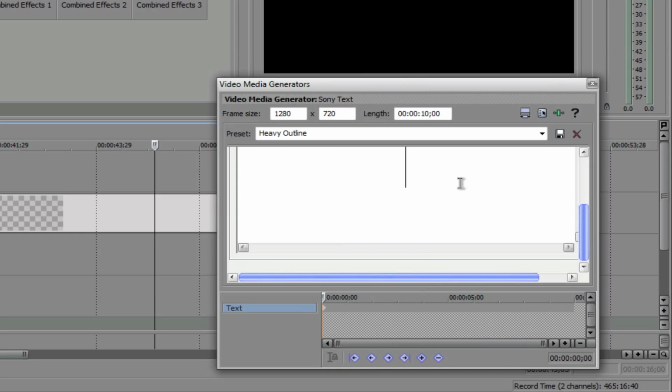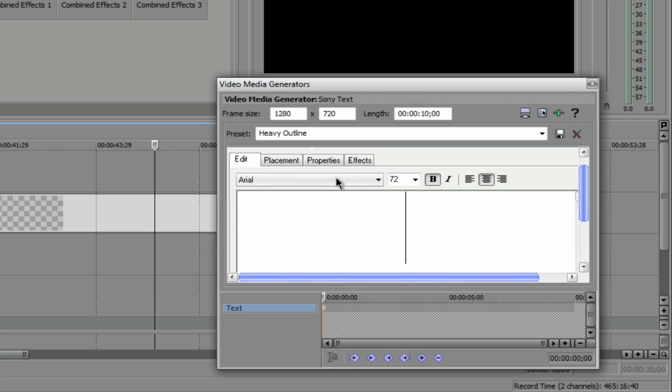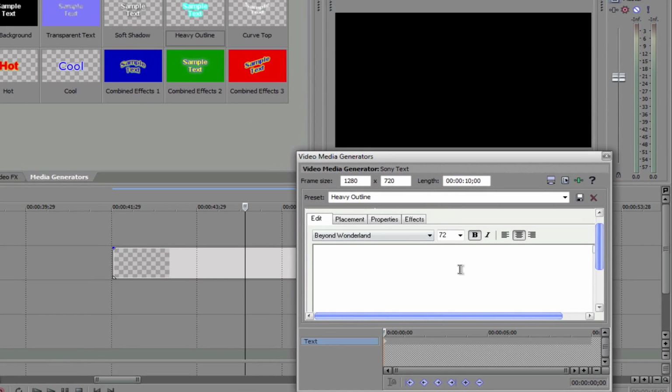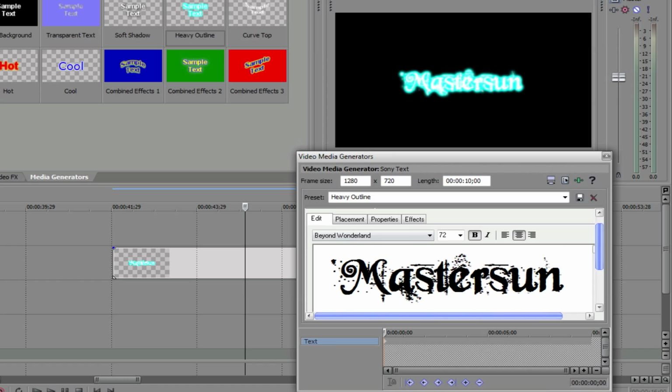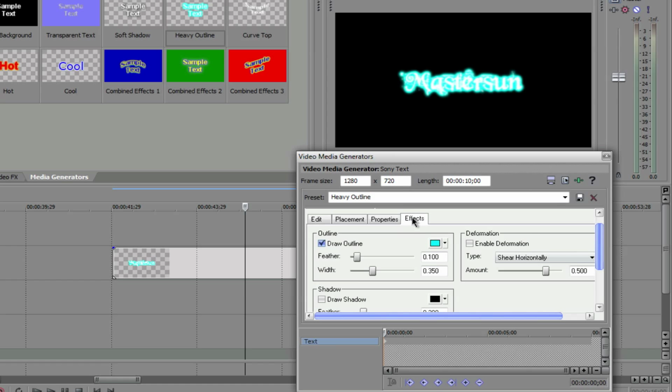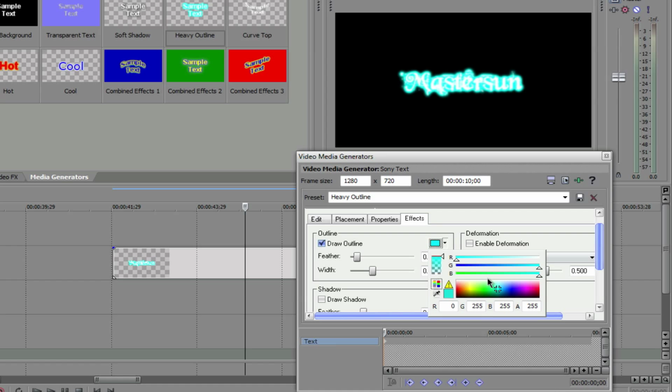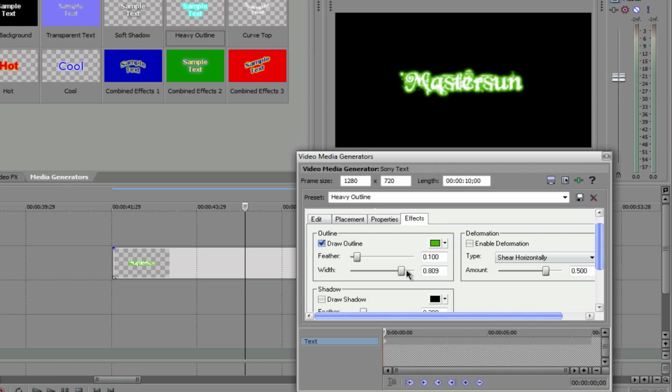And then I'm going to edit. You can do different types of things with text and everything. You could have different kinds of fonts. Let's see. Here's what my username is. You could change the colors in here and everything. You could go to effects, right in here, and this is the outline. You can make it whatever color you want. You can have the outline bigger with the width, or smaller, and also feather the outline to make it a lot lighter and show a lot less. It depends on what you're looking for.